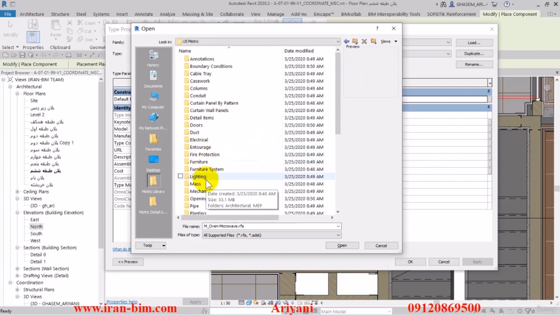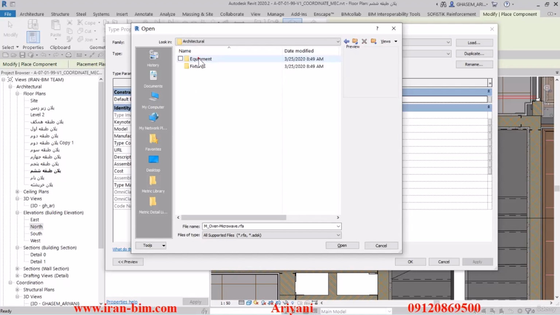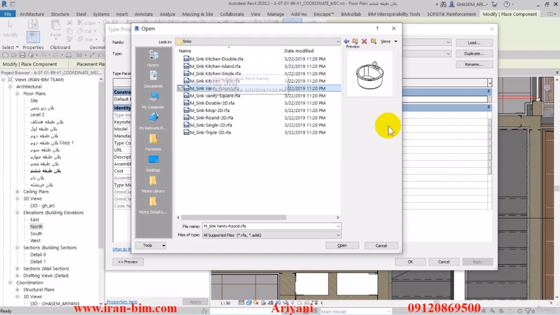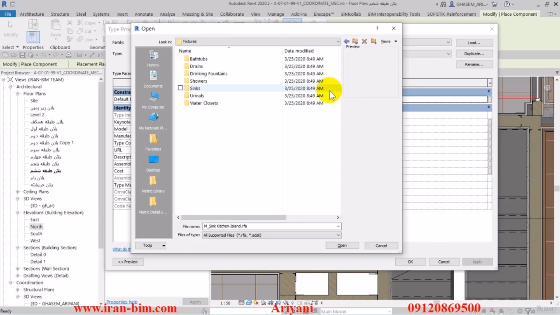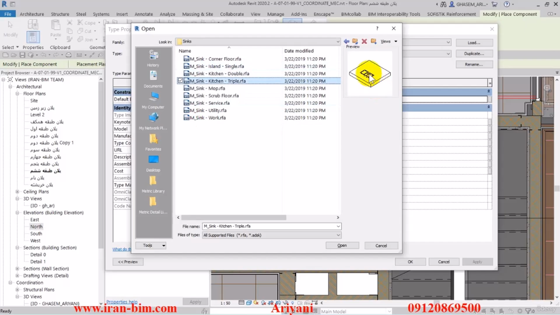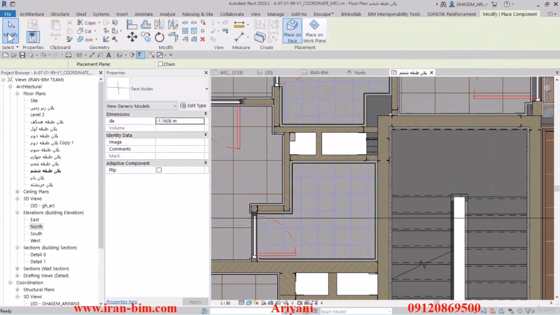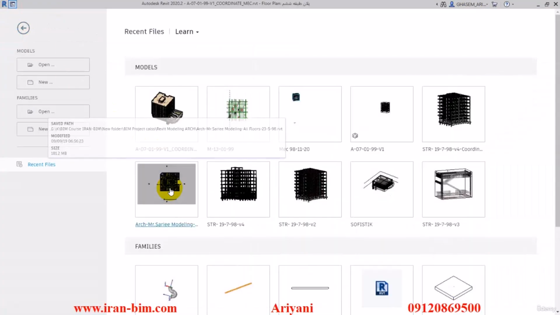Let's go over to the plumbing folder and the architectural folders, then fixtures, to see if we can find the sinks over here. For example, these families over here are architectural and they don't actually have any connectors. But under the MEP, these are actually face-based and they also have connectors. So after that, I'll close these up and I'll open up 2 examples of our work.